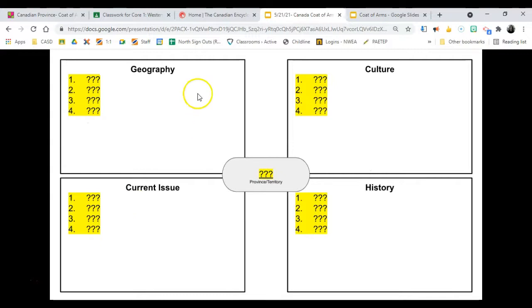So there are 4 categories: geography, culture, current issues, and history. Geography is physical geography. Are there mountains? Are there plains? I know Prince Edward Island, they talked about the sandstone and how it's built on sandstone, and there are pictures of that. You are allowed to use that.